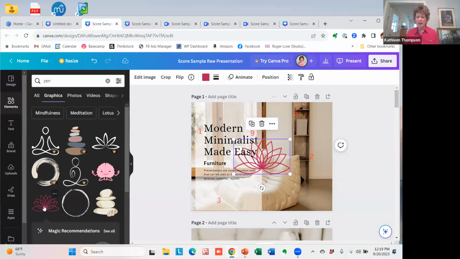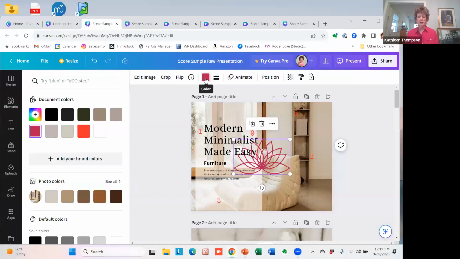Again, it puts it in the center of my template. And now I say, well, it obviously doesn't go there. And number two, the color doesn't look minimalist enough. And number three, it's way too big. So the first thing I'm going to do is change the color. So you can see there's a color tool right in the middle. So I click that, and now it's showing me a whole bunch of colors I can choose from.